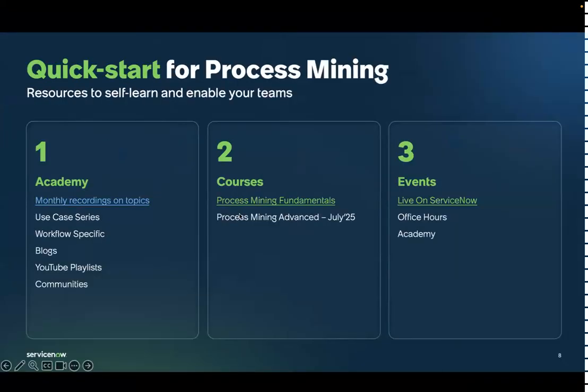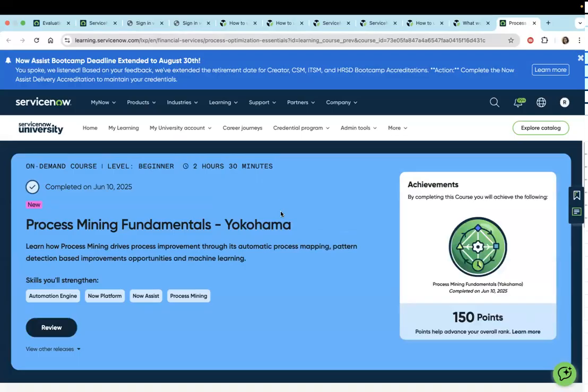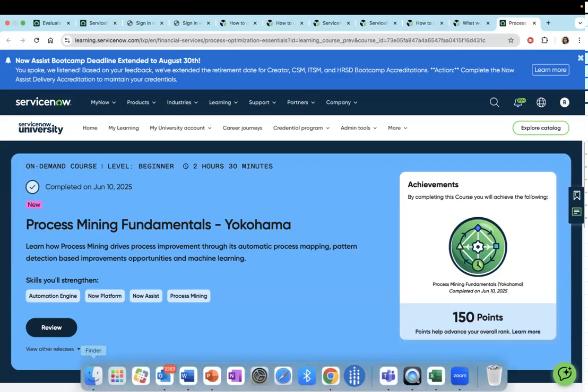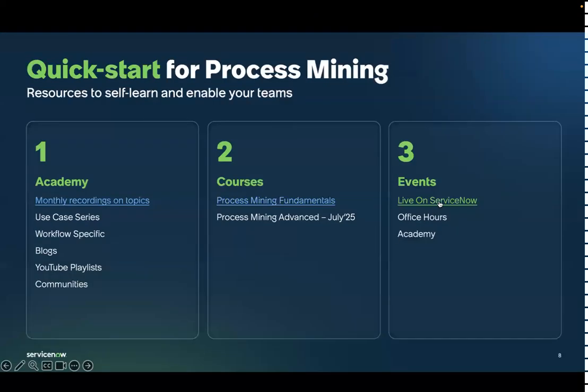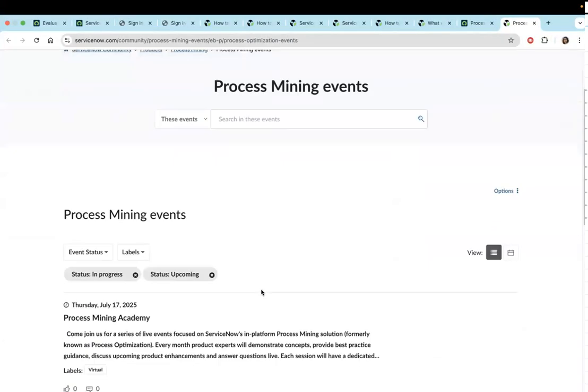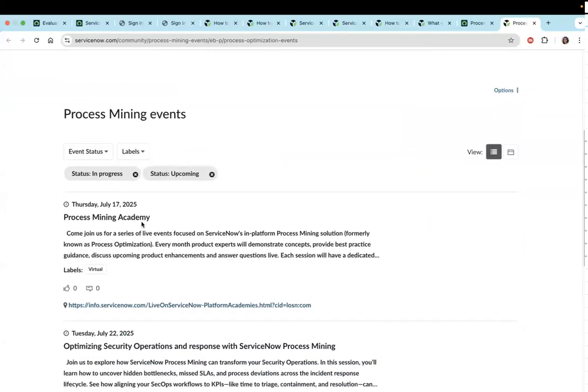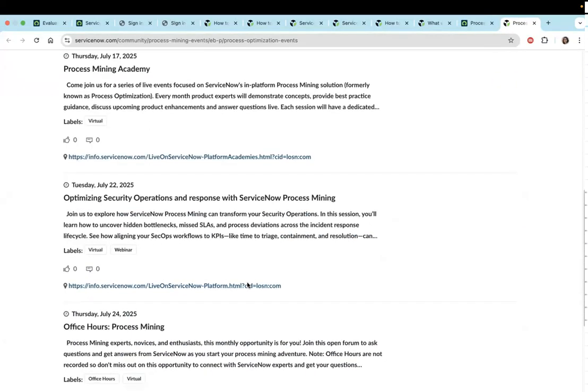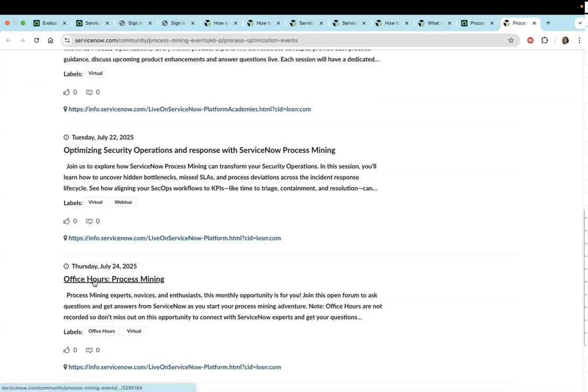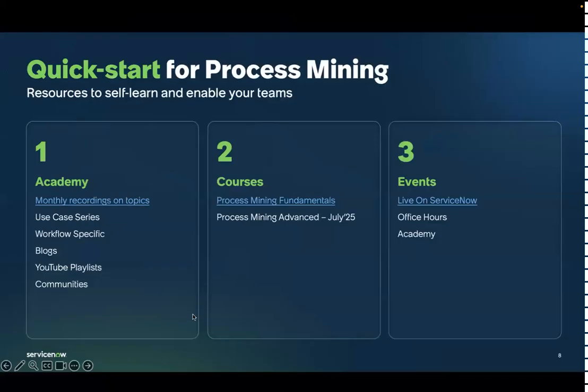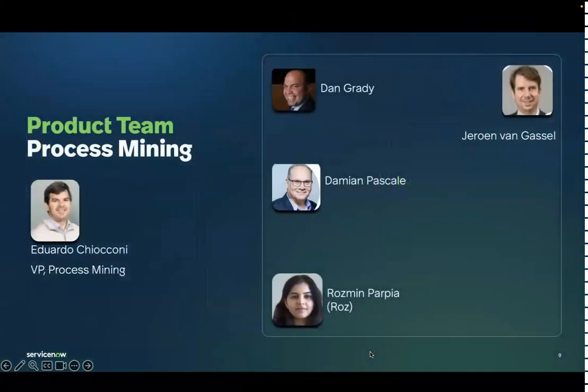Then the next thing I want to show you is the course. So we have upgraded our process mining fundamentals course for the Yokohama release. You could go through the course and get yourself certified in process mining to prove that you have the skill sets required for mining. And for events, you can just register live on ServiceNow events, where you can attend academy sessions on the third Thursday of every month, or you could attend any other office hour event where you bring your questions to us, and our team here will be more than happy to get you started or answer any of your questions.